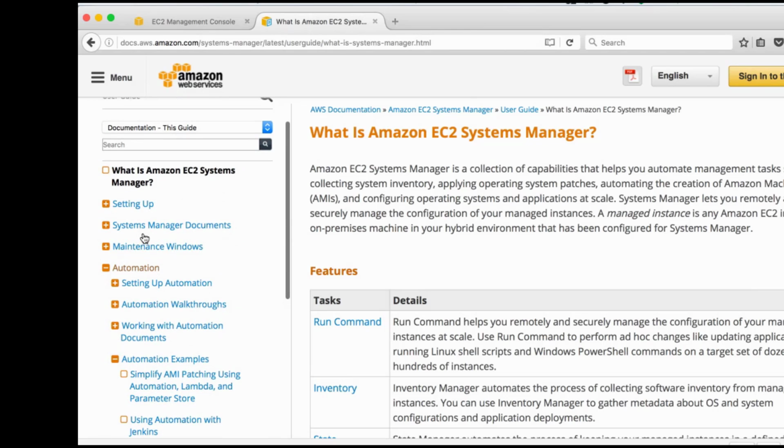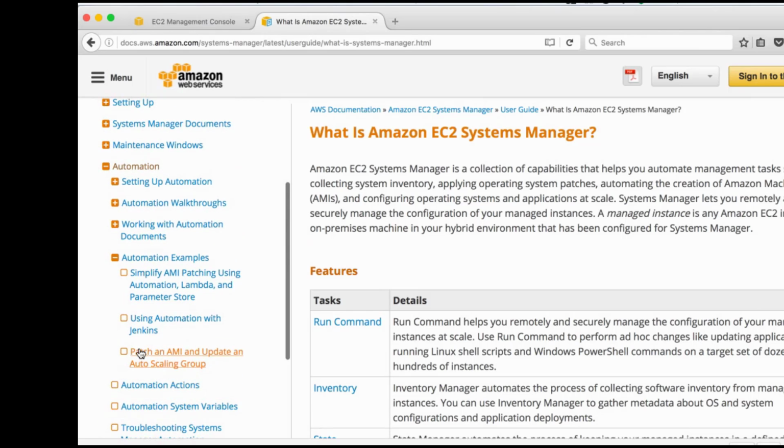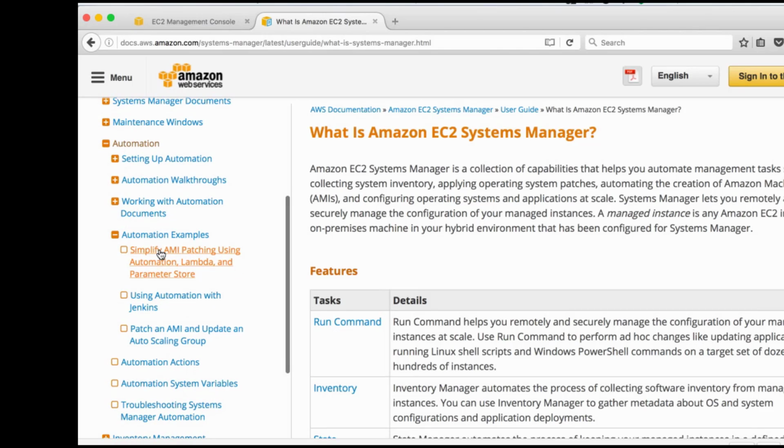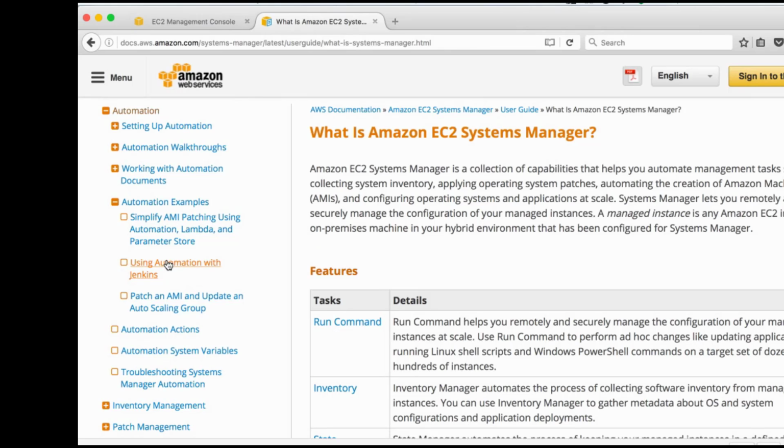And by the way, if you want to look at more automation examples, we wrote up some examples that we get a lot of questions on. So if you're a shop that's using a Jenkins server and you'd like to be able to use automation to actually create an AMI, we've got an example on how to do that as part of your CI/CD pipeline.